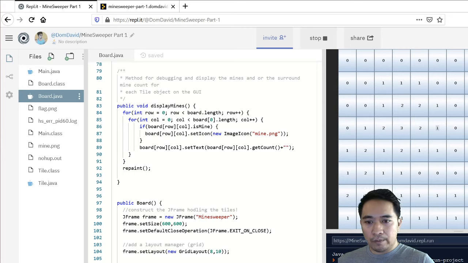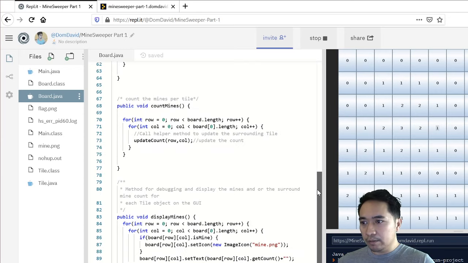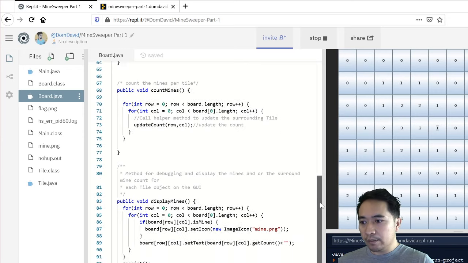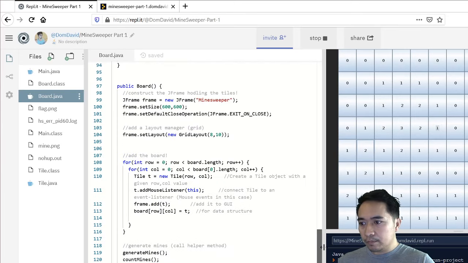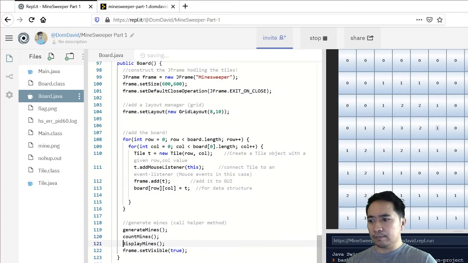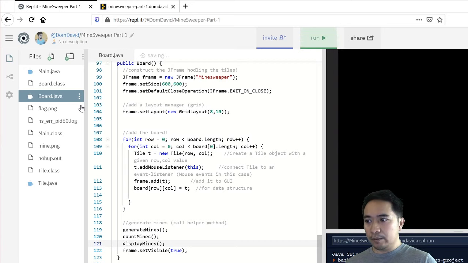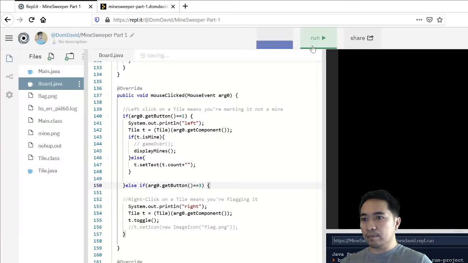So for whatever reason, why don't I have mines on the screen? Weird. countMines? Are we calling countMines? Yes, we're calling countMines. We're calling generateMines. Okay, so I'm going to redo this and do some debugging here.